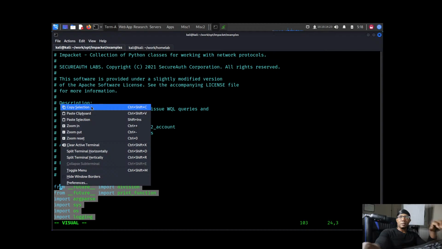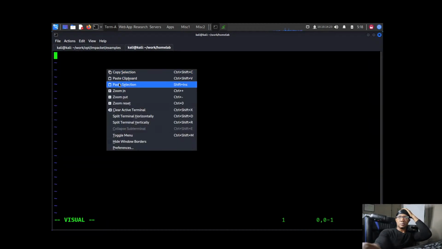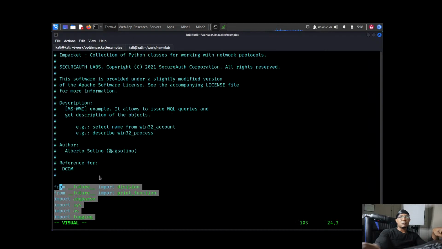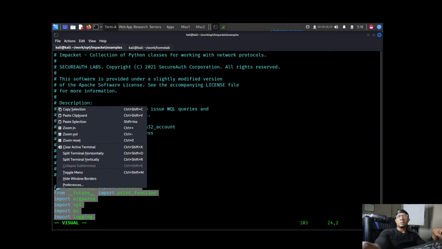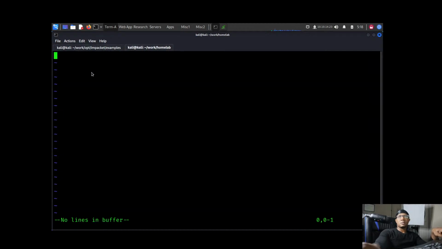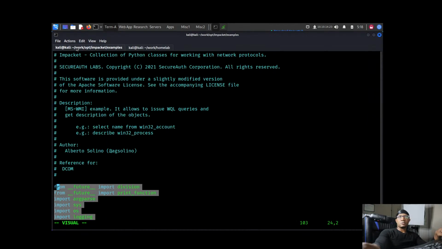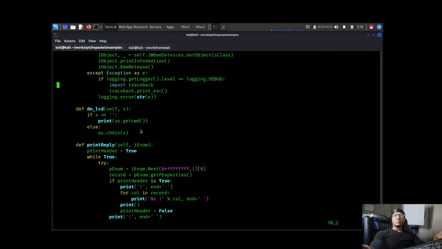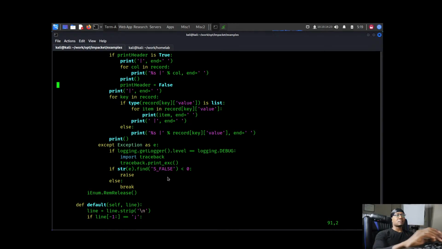Why does that not work? If somebody can help me out with that. Paste clipboard. Why does that not work? Should I do Control-Shift-C? That's mad strange. So what I'm going to do instead is, can I do a yank here? Man, I don't know what's going on. Why can't I just copy and paste this out? I think it's Vim actually.